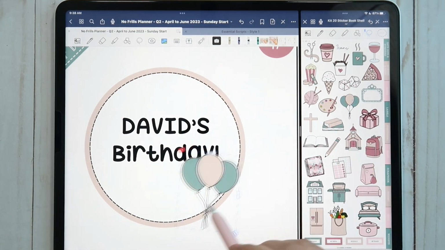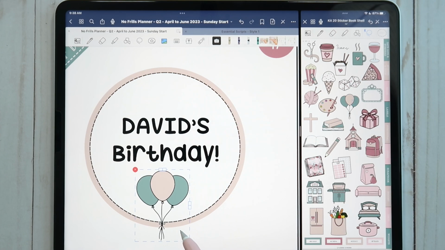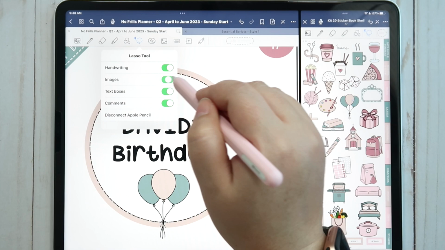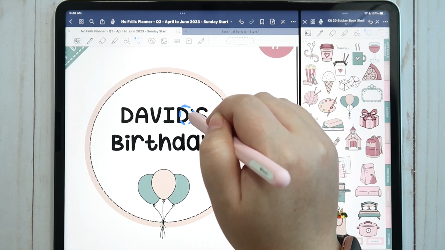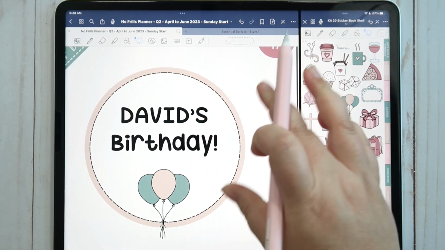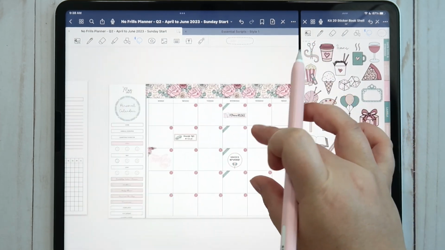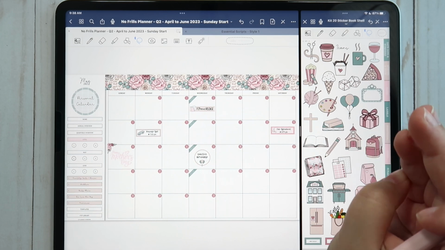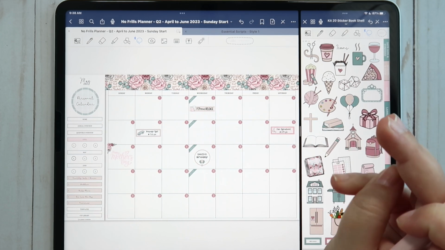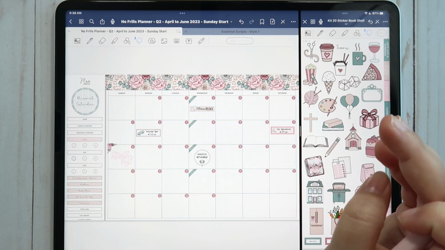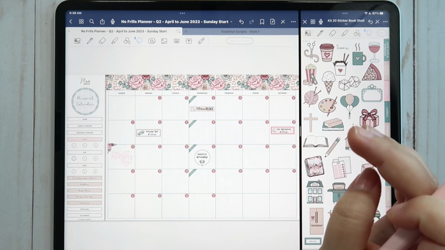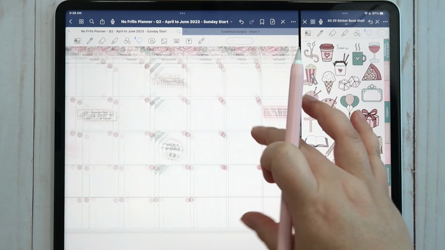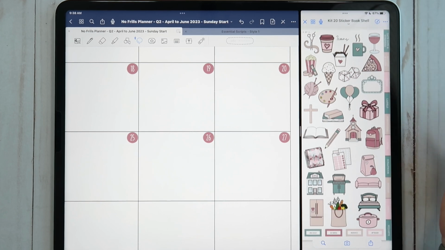I might move these balloons down. Maybe just like right there, and then I can move the text up. David's birthday. That is in. And then we need to put Bible study in as well as piano. Oh, last day of school. We can put that in.